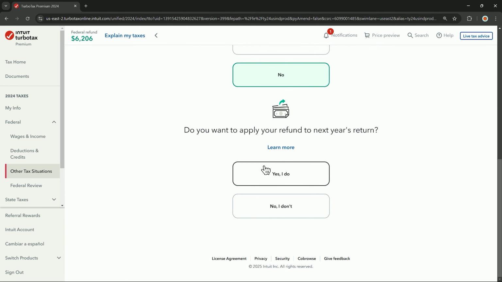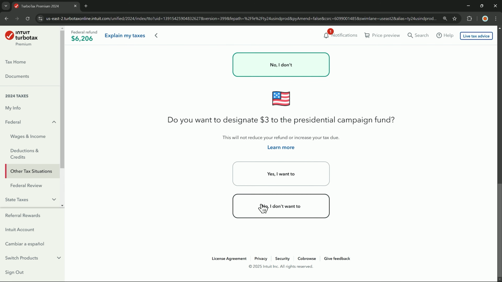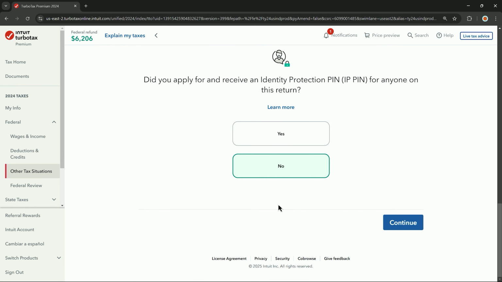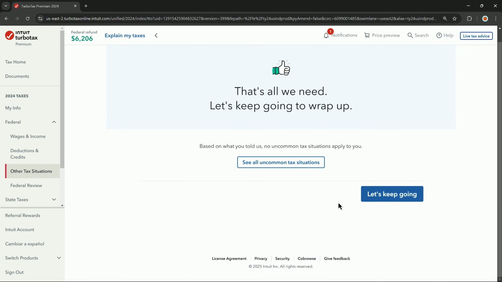Did you want to apply your refund to next year's return? Applying your refund to next year's return means using it as a credit toward future taxes. This can help reduce what you owe when filing next year. Do you want to designate $3? Of course not. Did you apply for and receive an identity protection PIN for anyone on this return? An IP PIN is a 6-digit number assigned by the IRS to prevent identity theft and protect your tax return from fraudulent filings. Let's keep going.